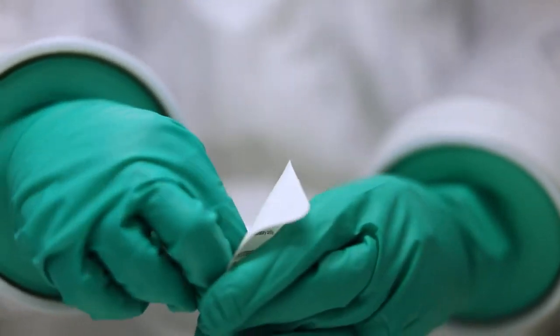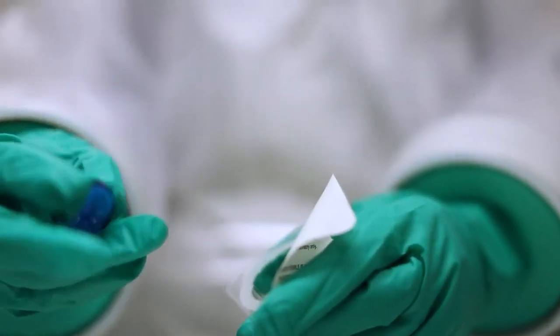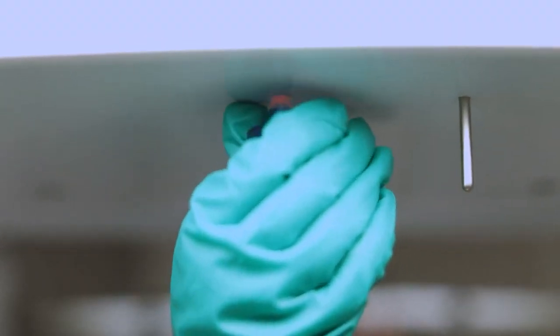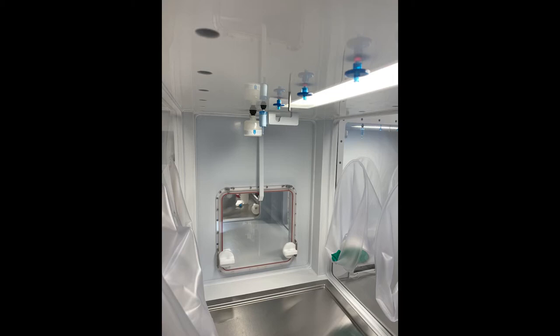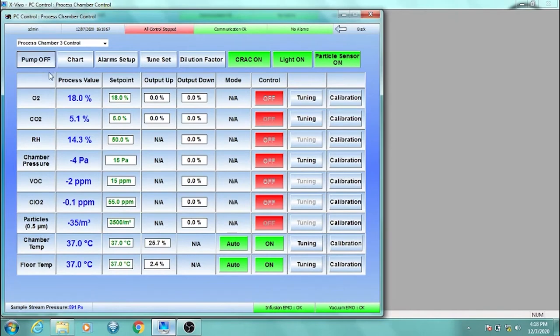Twist it on counterclockwise, taking care not to turn it too far because this can break the filter fitting that holds it in place. Other external filters use a push-pull method to remove and replace. Once finished replacing filters in this module, turn the sample stream pump and controls back on.